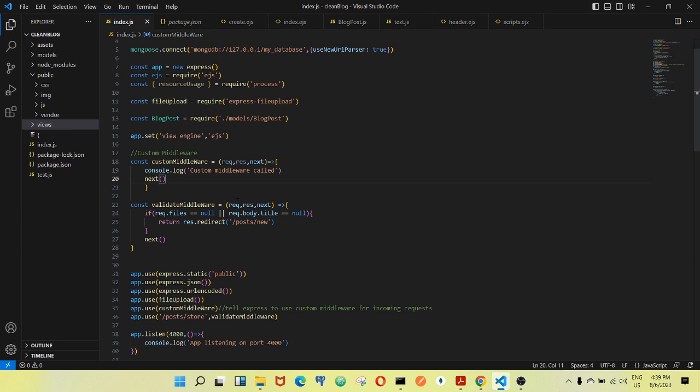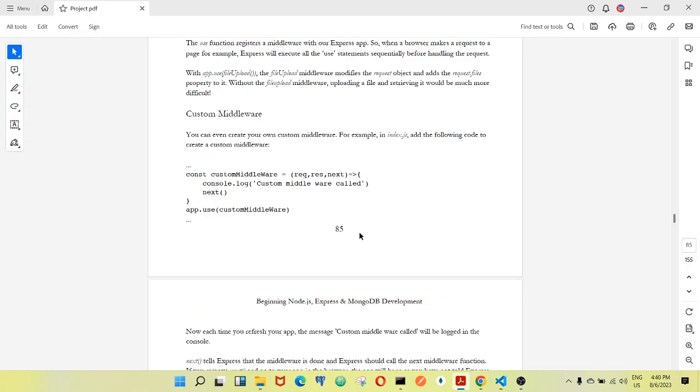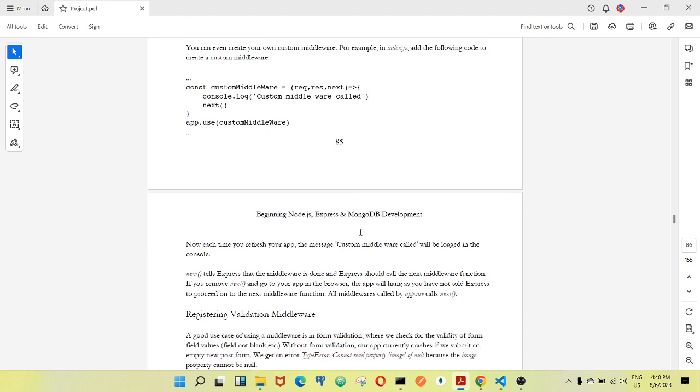And then with app.use(customMiddleware), we are telling Express to use the custom middleware for all incoming requests. For all the incoming requests, it will use the custom middleware and console log "custom middleware called". Now, each time you refresh your app, the message "custom middleware called" will be logged in the console.